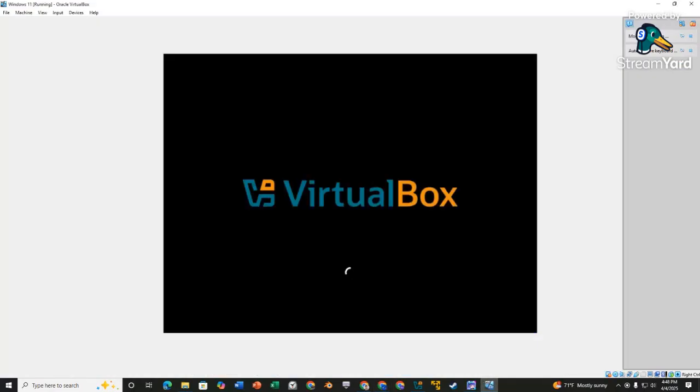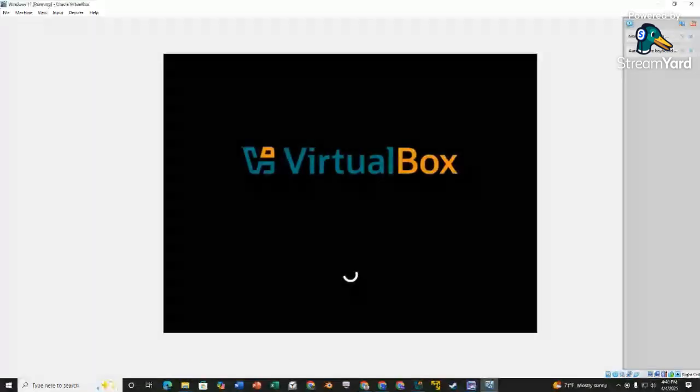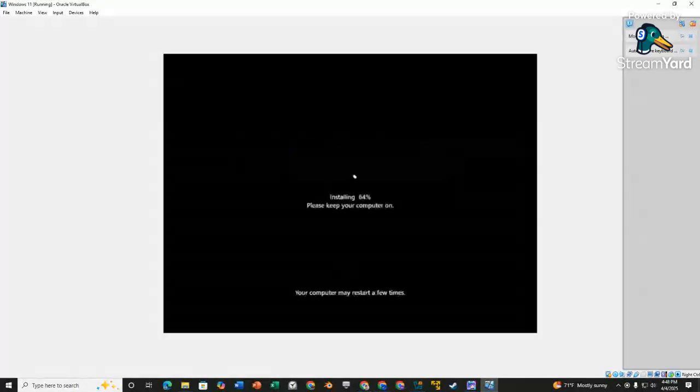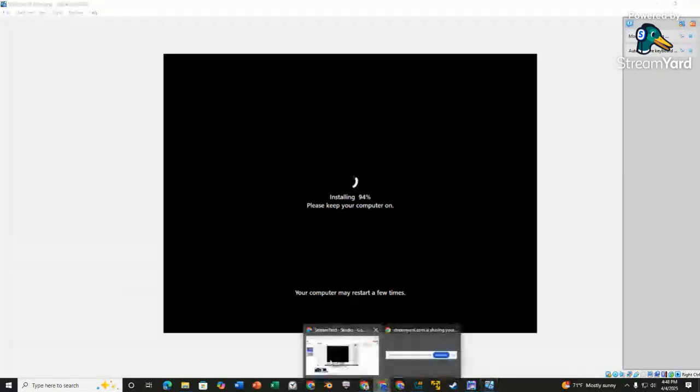Now the VM will restart, and it will automatically install this process. So as you can see, we're almost getting close. We're at 94%. As you can see, it will restart a few times before it will load up. I'll fast forward it to where it is set.